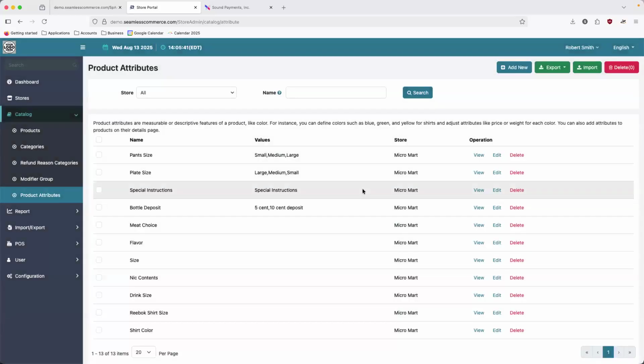But the order of importing all these things is important because you can't import products with a category if you haven't imported your categories yet. So the order that you have to do it in is your categories first, and then your modifiers, then your modifier groups, and then your products.